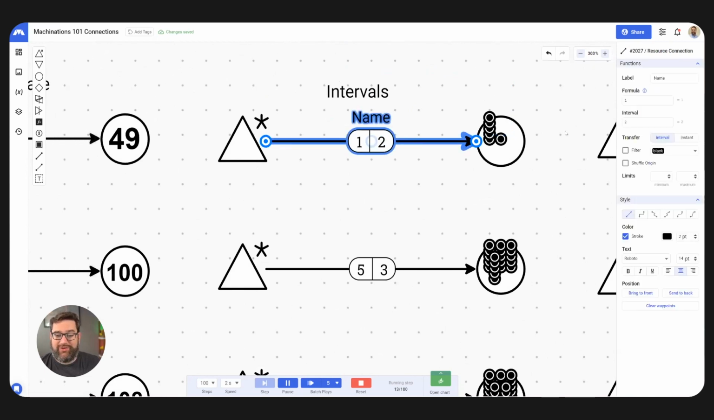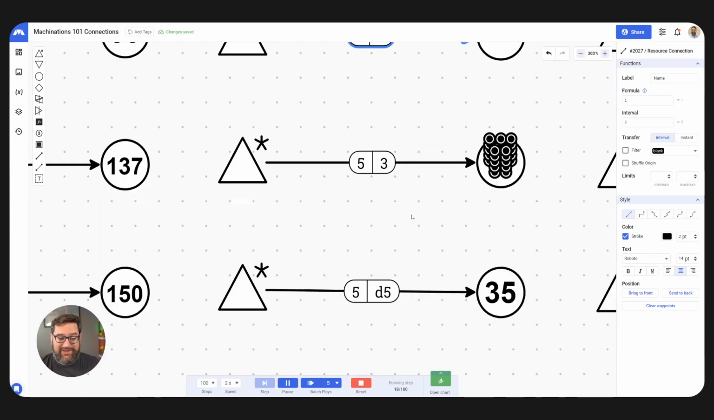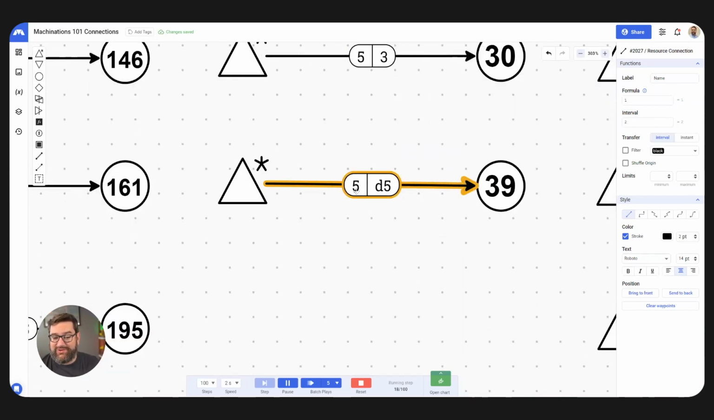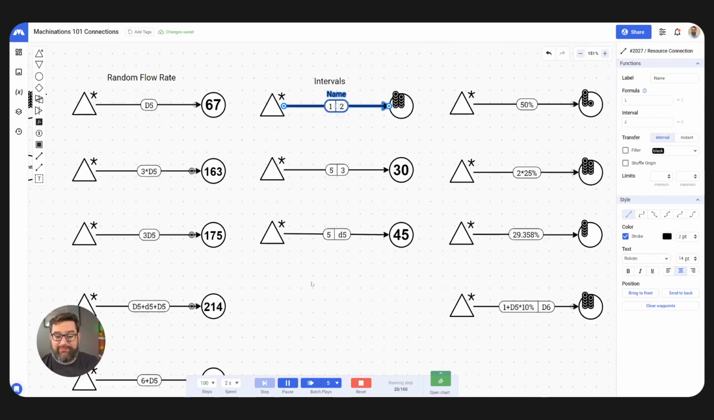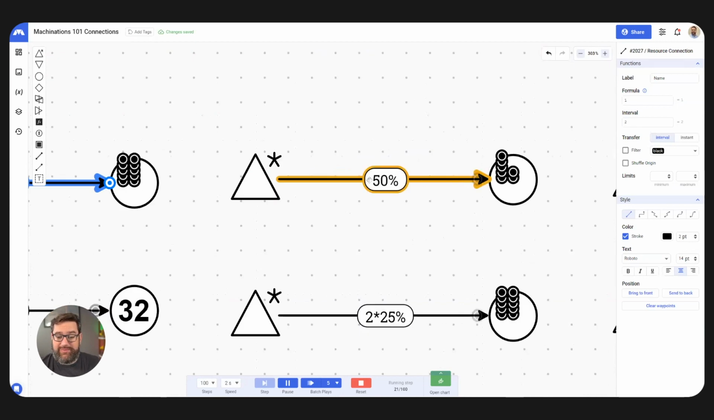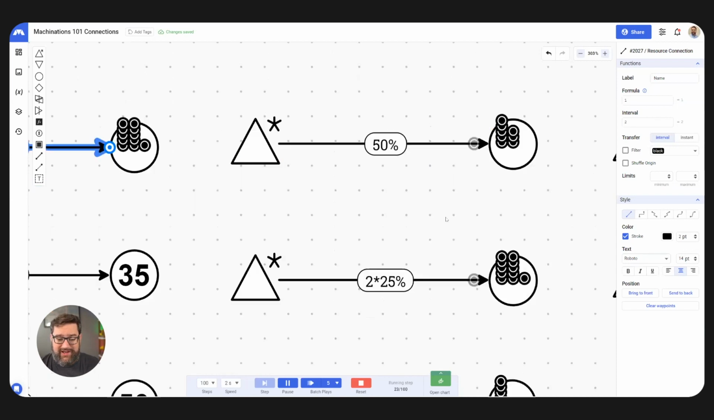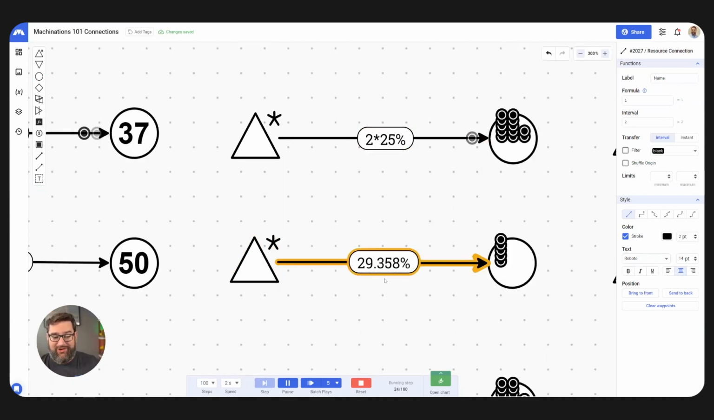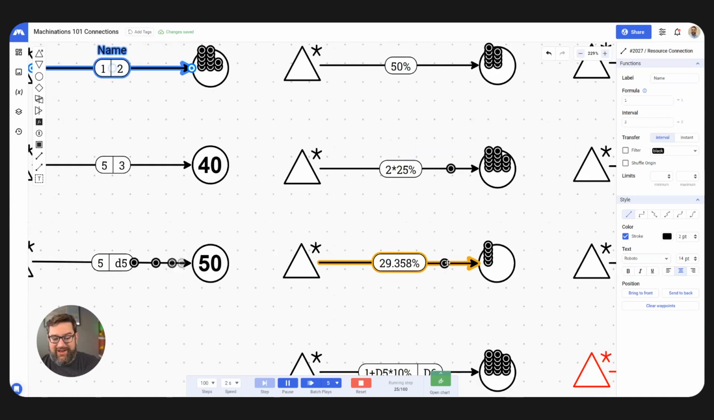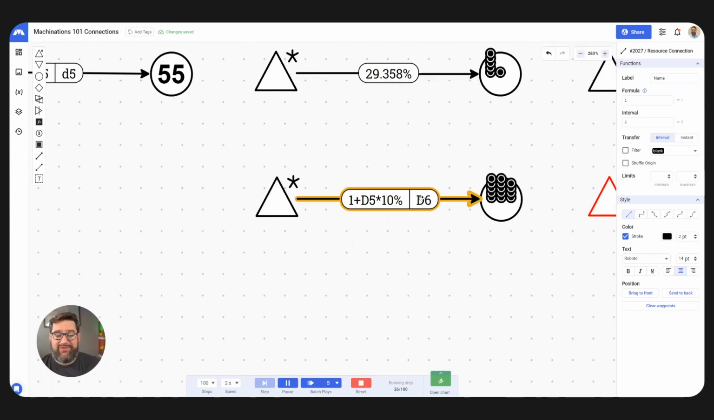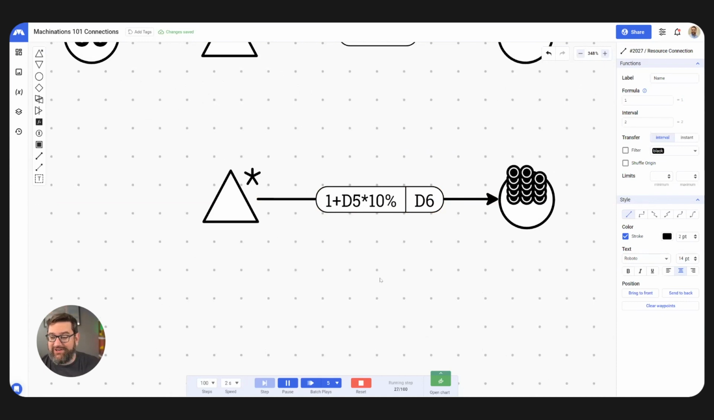As well as being able to control the flow rate with the formula, we can also adjust the interval. Here I've got 1 resource coming across every 2 steps. Here I've got 5 resources every 3 steps, or even 5 resources every D5 steps, so for a random amount of time between 1 and 5. We can also do percentages. Here I've got a 50% chance of a resource coming across this connection, or 2 times 25, or even a fraction of a percentage. We can even combine all of these into some complex configuration if we need to.